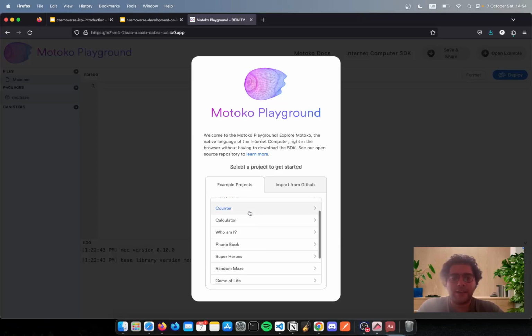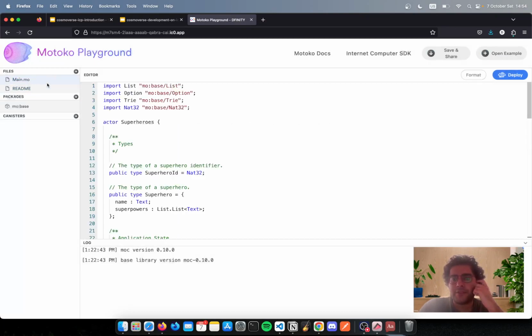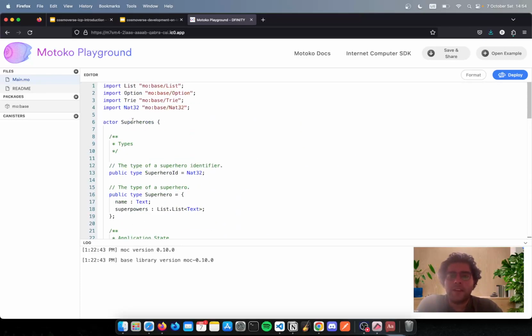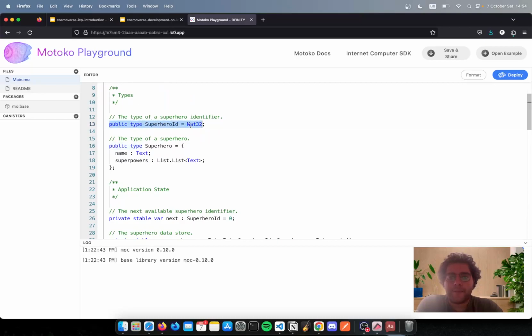For example, here are some predefined projects. Here is the superheroes project, and I'm going to choose it. And here the project is loaded up. This is an instance of a Motoko smart contract, a Motoko canister. Here the name of my actor, my canister, is superheroes. I'm importing several data types here from the Motoko base library. And I am specifying some types here. Superhero ID of type unsigned integer of 32 bits. It's specified as Nat32.